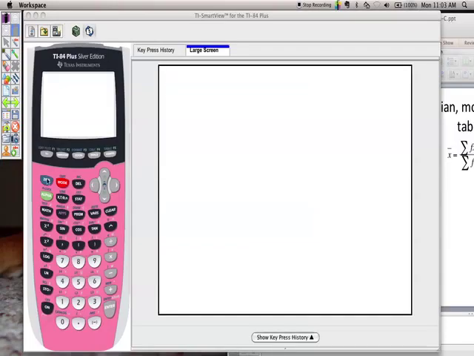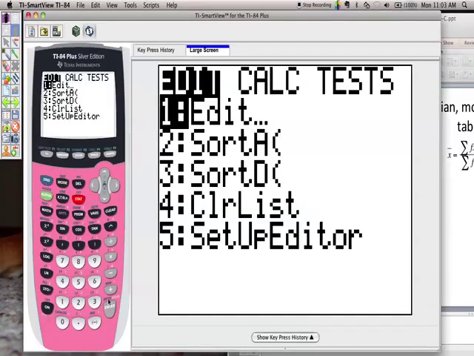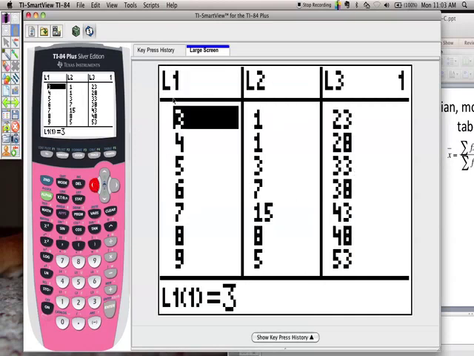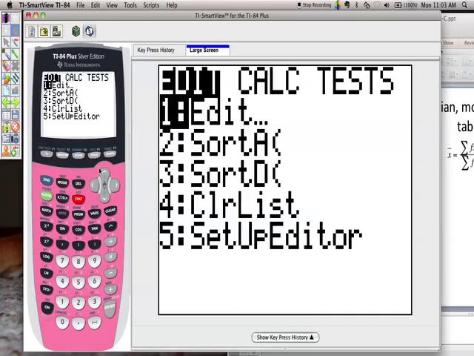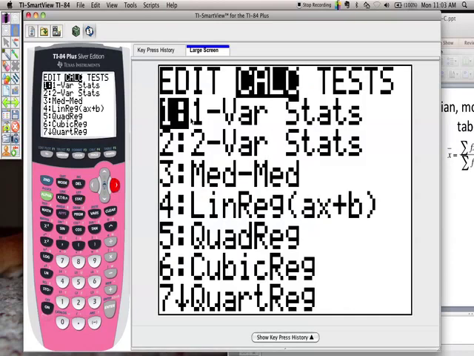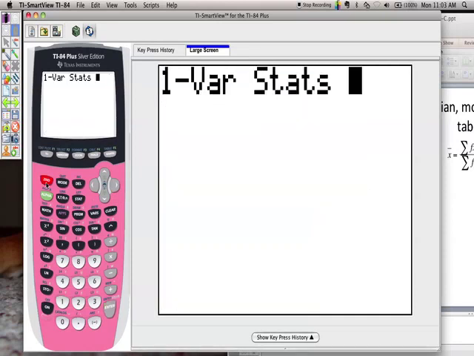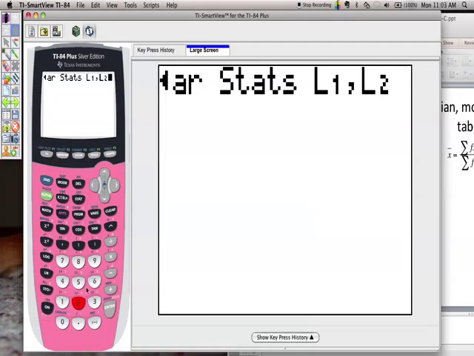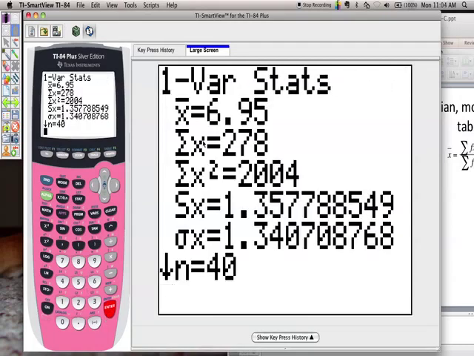Or if we jump to our calculator, we can go into the stat menu, edit our lists, and I've got more data in here than I need for this, but in L1 I have those data values. In L2 I have the frequencies. What I can do now is go into stat, over to calc, and I want to do one variable stats. I'm going to select that, and I'm going to specify that I'm using list 1 and list 2. The first list that you put in here is always the data value. The second is always the frequency. Here's our mean, 6.95.